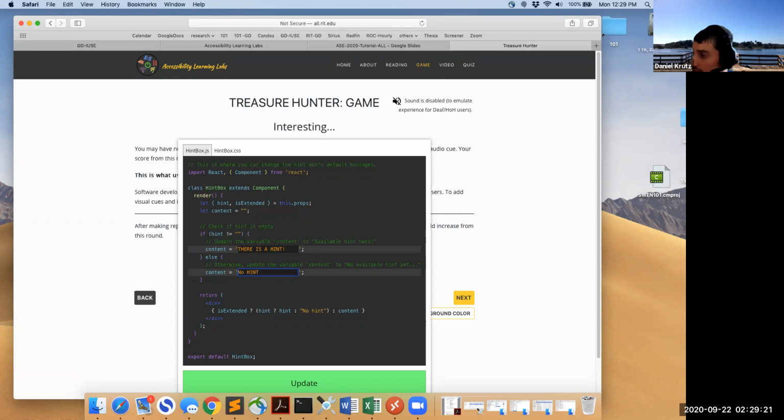And again, this is just an example of a possible fix that the user could do to make their software more accessible. And from a coding perspective, it's not a heck of a lot.